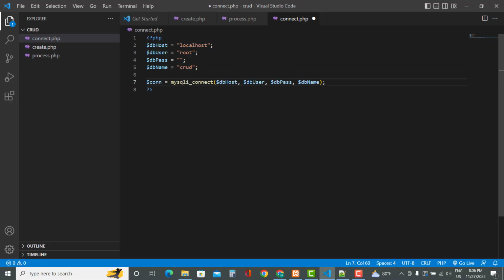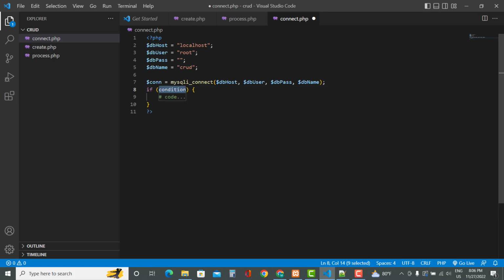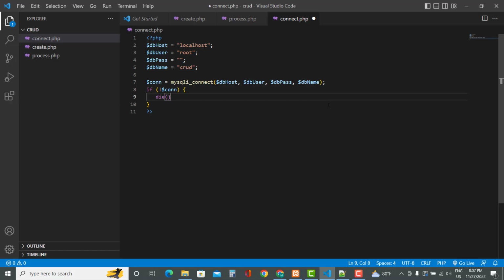Now, before proceeding further, we'll have to check whether or not the connection is successful. We can do that using the if statement, and in the if statement we will see what the connection variable or MySQL connect function returns. If it returns false, we can check that using the not operator. So if it returns false, then we'll stop the code execution here by saying something went wrong.